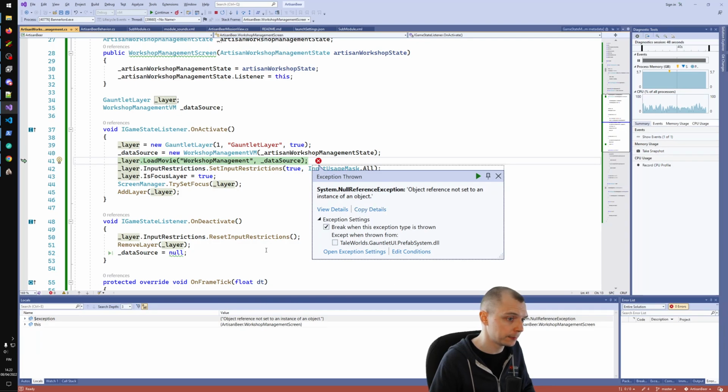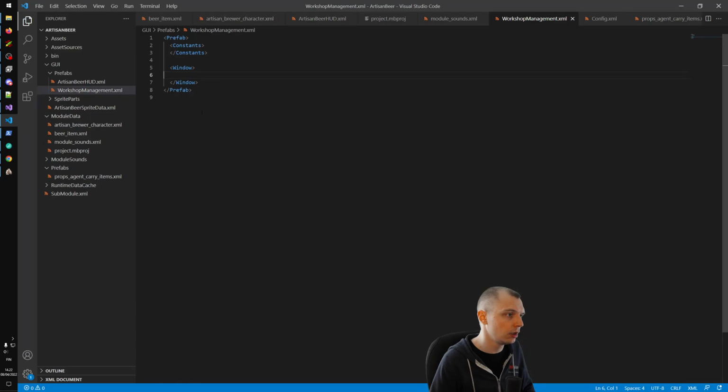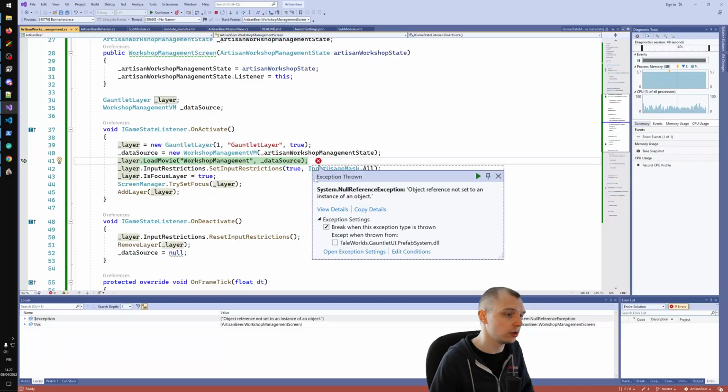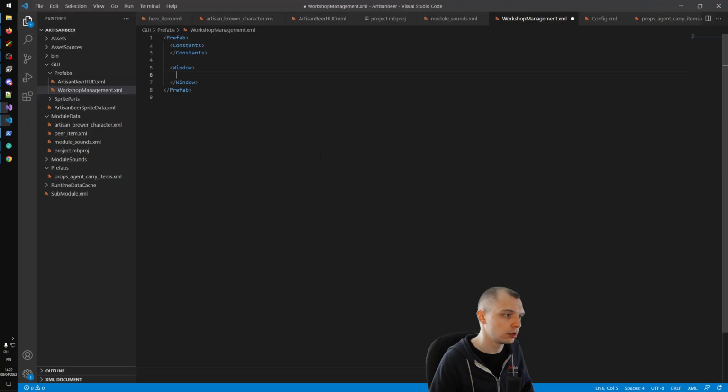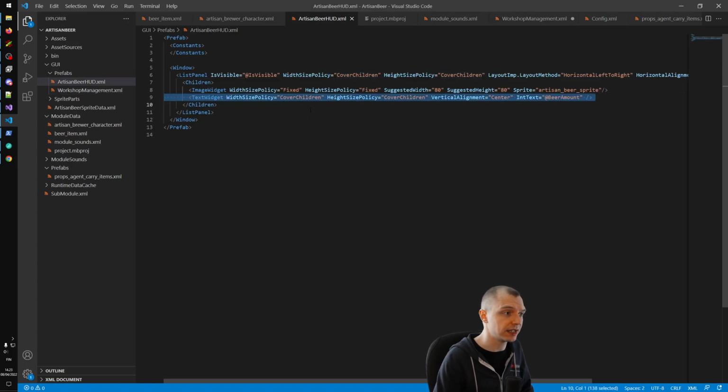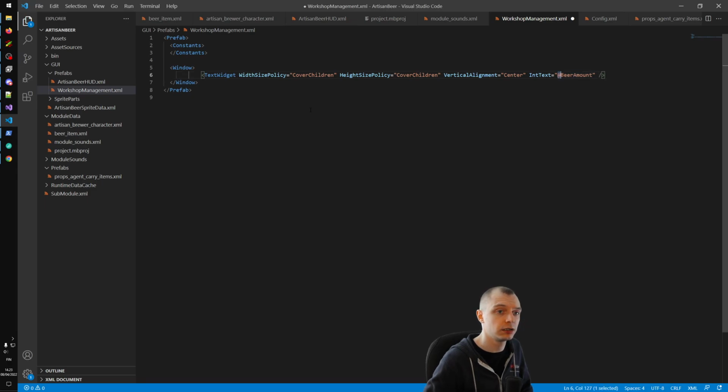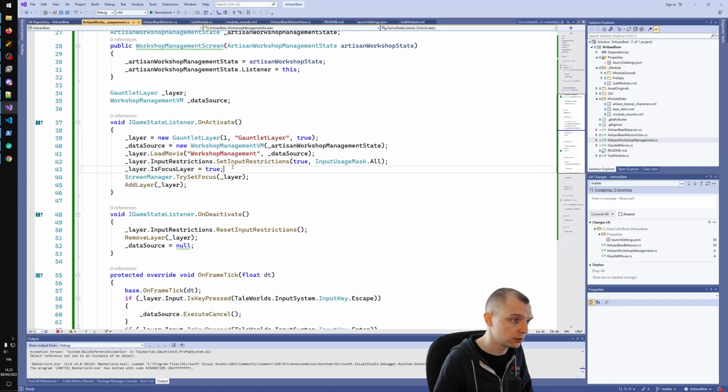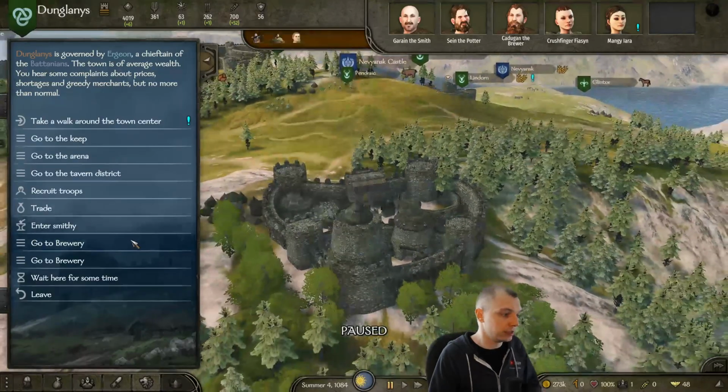And why would that be? Is it because this cannot be completely empty? So we crashed in load movie. Well, whatever, let's just choose something here. Then I guess let's do text widget. Let's copy like basic text widget from here and write like hello message here. Maybe that's why it crashed. Workshop management.xml. Workshop management. Let's try now. And let's go back into a brewery and manage workshop. Okay, and this time it looks to be working. So the crash was indeed because our movie cannot be completely empty, or it will not like that.